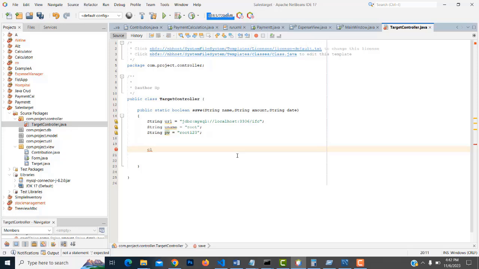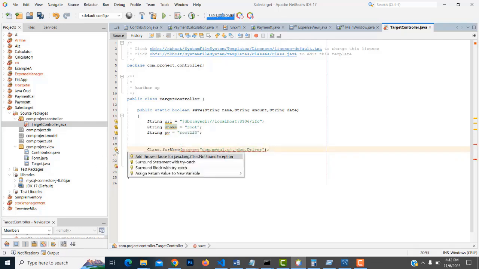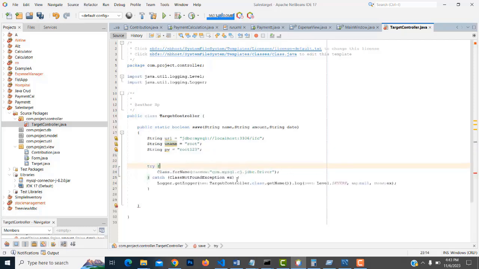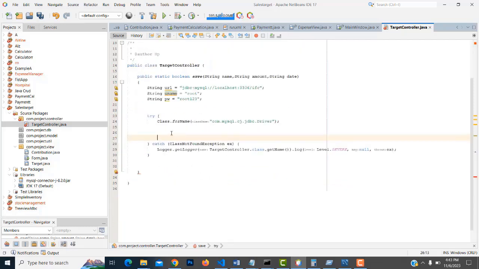Now after that, you have to register the driver. So you have to write the register driver, using Class.forName. First you have to write com.mysql.cj.jdbc.Driver. You have to register the new driver like this. Here it's not imported, so add the try and catch block. With the try and catch block, this error goes away, as you can see here.